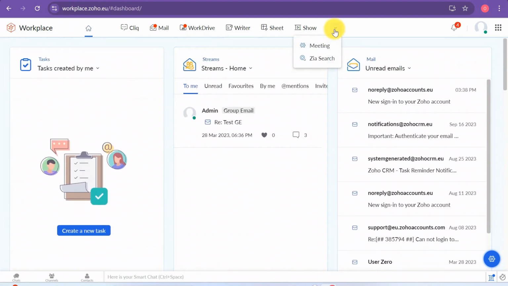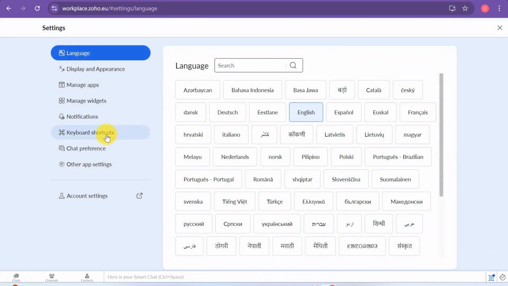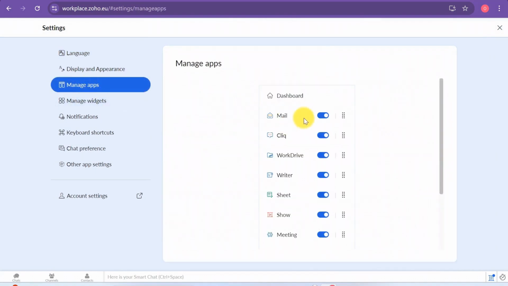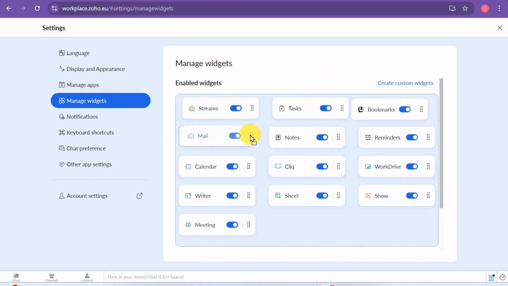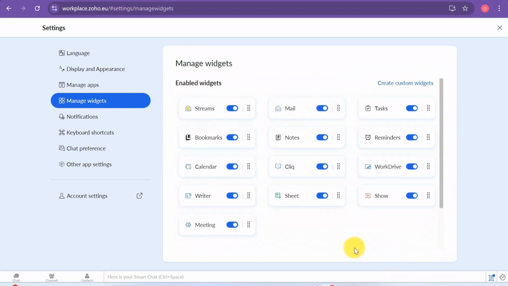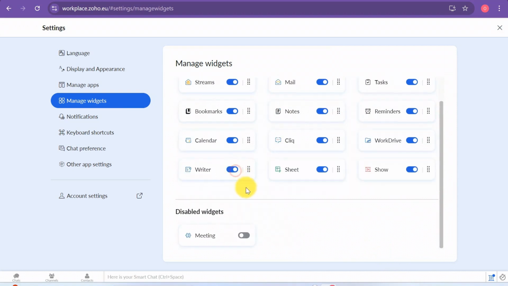A well-organized dashboard can significantly boost your productivity by minimizing the time spent searching for information and switching between different applications. With Zoho Workplace, you can customize your dashboard to display your email, calendar, task lists, and even real-time updates from your team. This means you always have a clear view of your priorities and can manage your workflow more effectively. By having all your essential tools and notifications in one easily accessible location, you can streamline your daily tasks and stay on top of your work with ease.